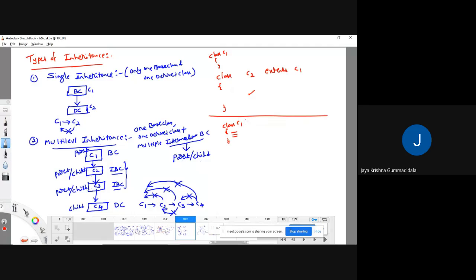Next, I want to implement C2. So for that, I will take class C2. C2 is taking features from C1, so I have to write the extends keyword. From which class do I want to derive? C1. So I have written it like that.